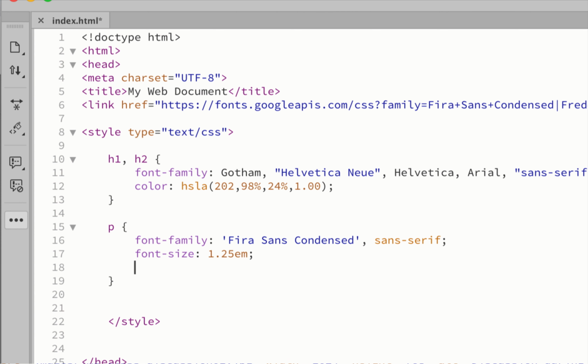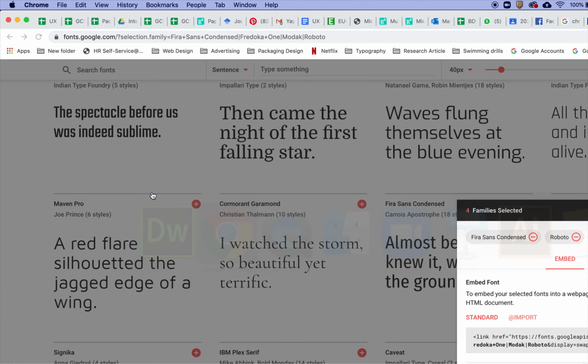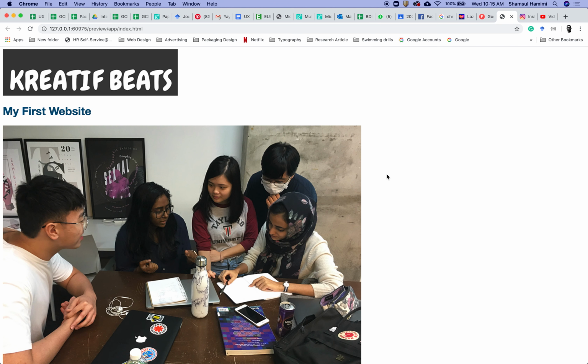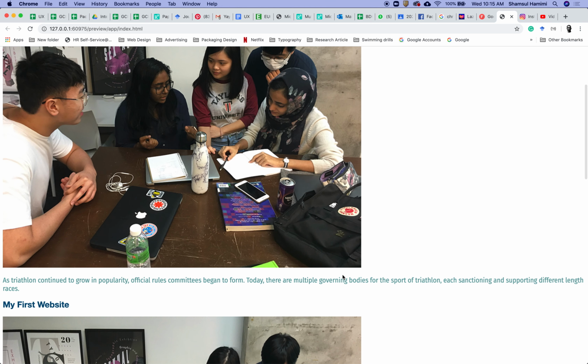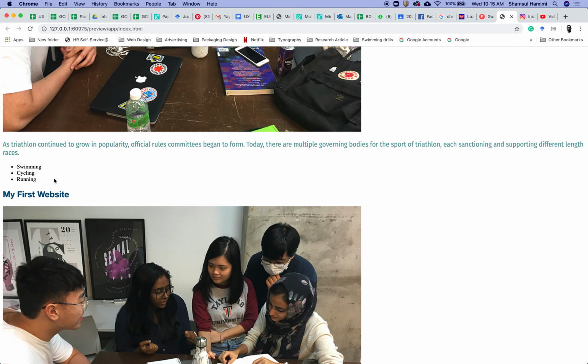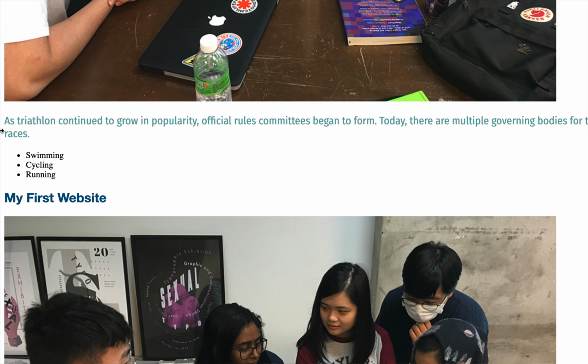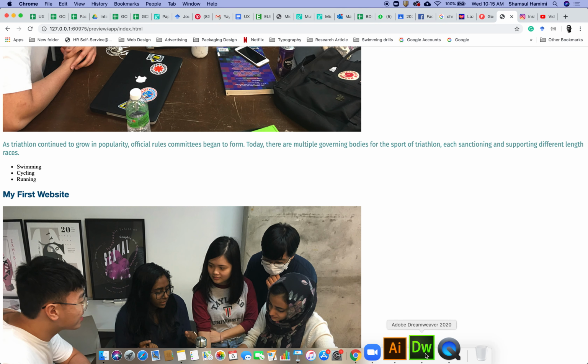Okay, and you can also add color here. I'm going to use a slightly darker color, cadet blue. Alright, so this is how it looks. Okay, so that's the font size. It's quite okay, readable.